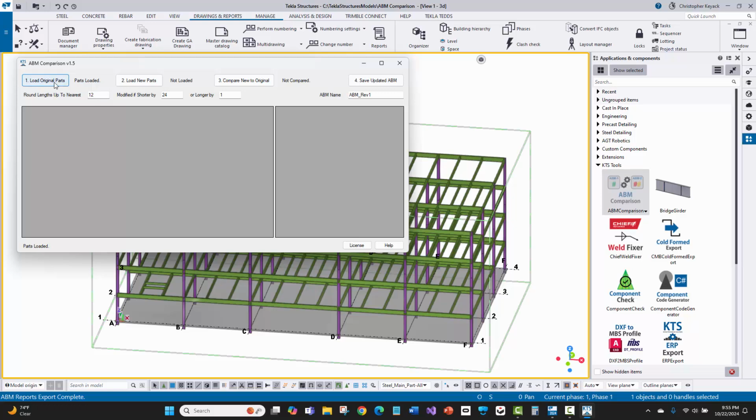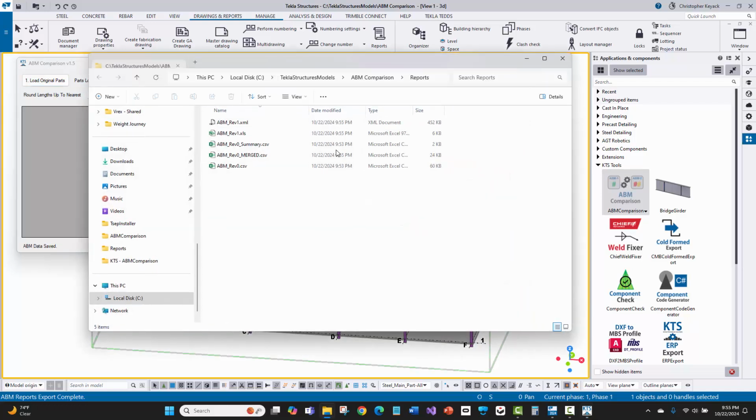Now, what the tool will do, you don't really see it here, but when you load that up, if the ABM marks were empty from the detailer, the tool will automatically sort through, look at similar parts and similar quantities, and assign the ABM marks. And what I'm going to do is simply say save updated ABM, and then it creates some additional files here.